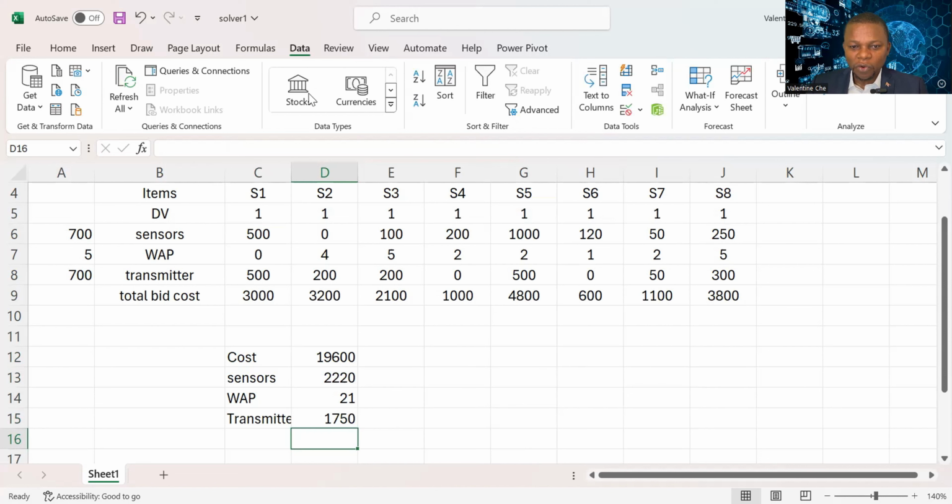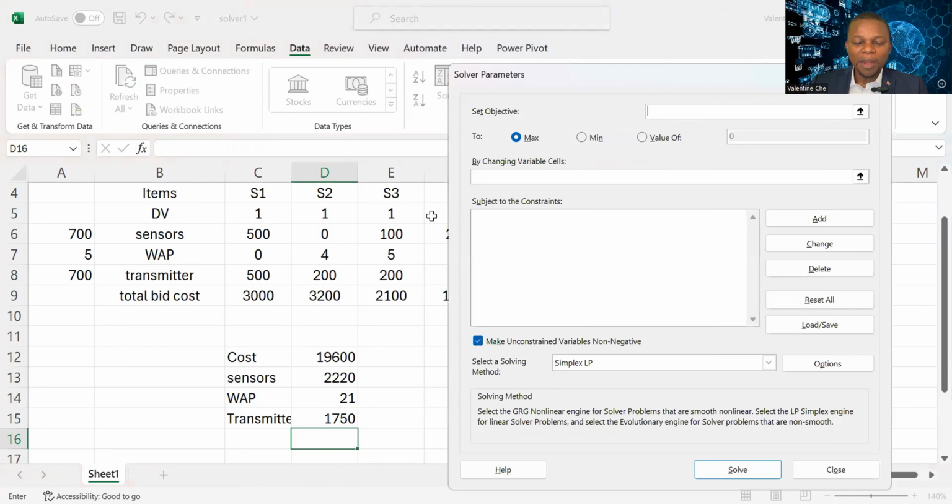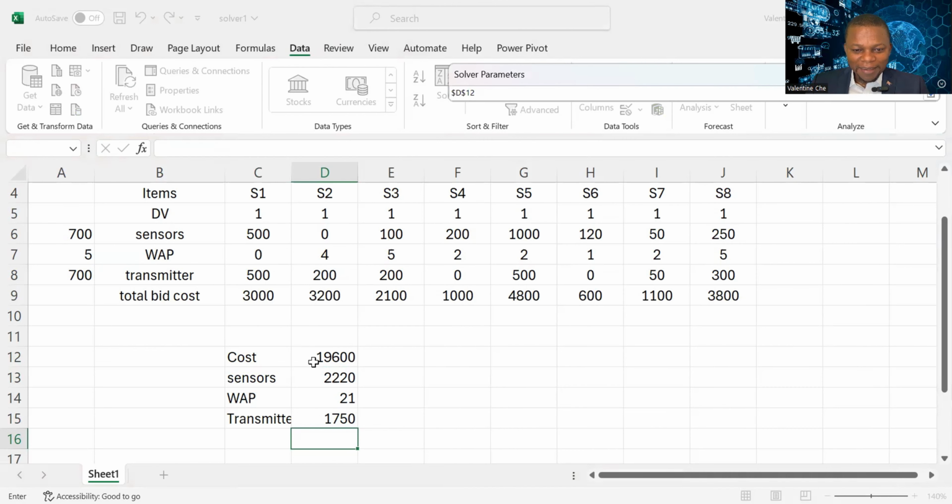Let's get into Solver. You go to your data function and you see Solver in Microsoft Excel, right? You click on Solver, and the first is what objective are we looking to attain? What is the optimization objective? We are looking to minimize cost. And where is the total cost? We find it here in cell D12, right? So you would select cell D12.